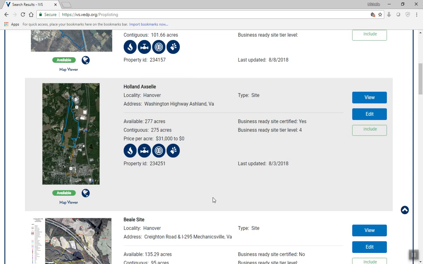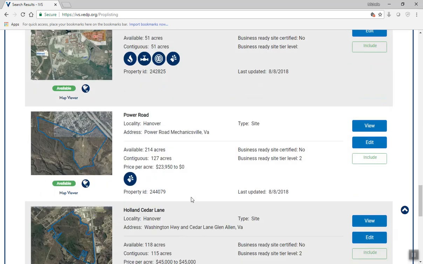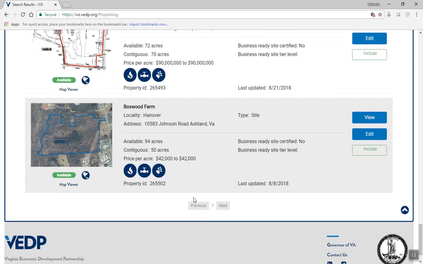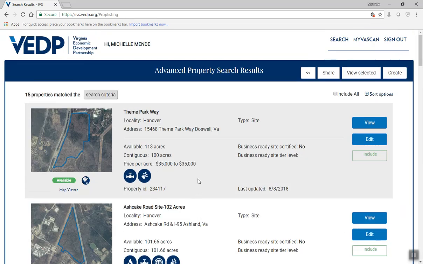And if it was rail served, let's see if I can find one that's rail served here. Okay, I didn't select any that were rail served, but if it was rail served, there would be a little icon, and we think it looks more like a trolley, but it's supposed to be a train. All right, so we'll click include on a couple of these.